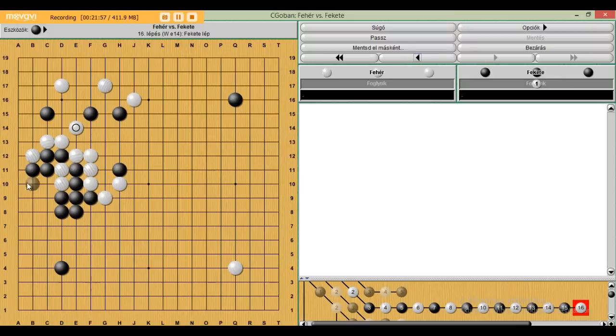So this sacrifice technique, this tactical sacrifice, is a really good way for white to settle himself and also threaten and attack black. So all of a sudden black was the one who started to attack, and now he is the one who needs to take care of his shape. So this is a fantastic result for white here.